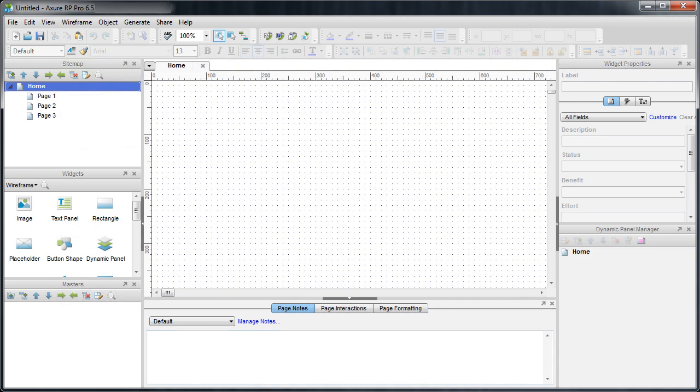Axure is broken into 7 different sections. These sections are the Wireframe Pane, Sitemap, Widgets, Masters, Page Information, Widget Properties, and the Dynamic Panel Manager.